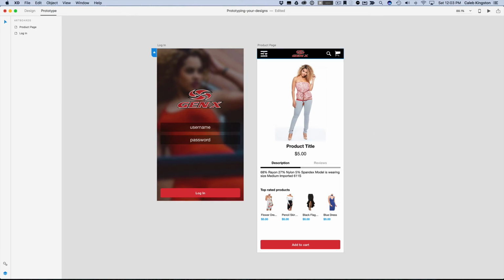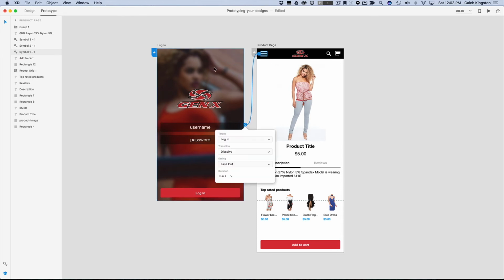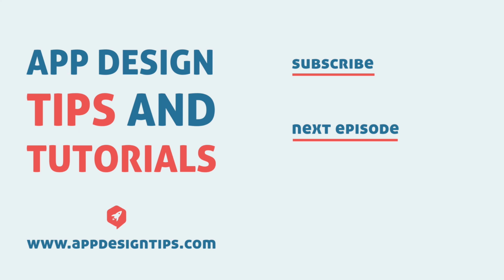And for right now, I'm just going to use this menu icon to just jump back to the login. And we're going to design a menu pop-up later in the video, and we can change this prototype. But for now, this will give us a good idea of just linking back and forth and how that works.